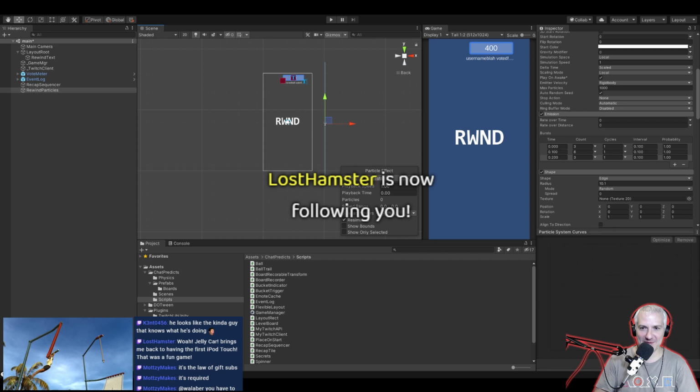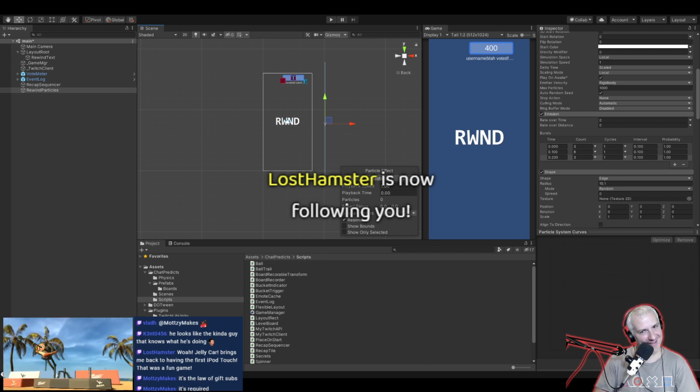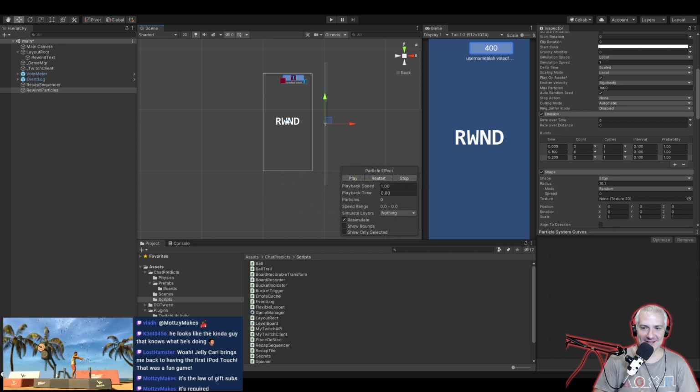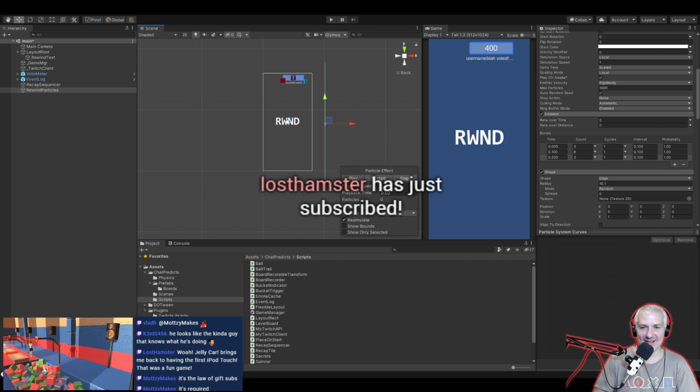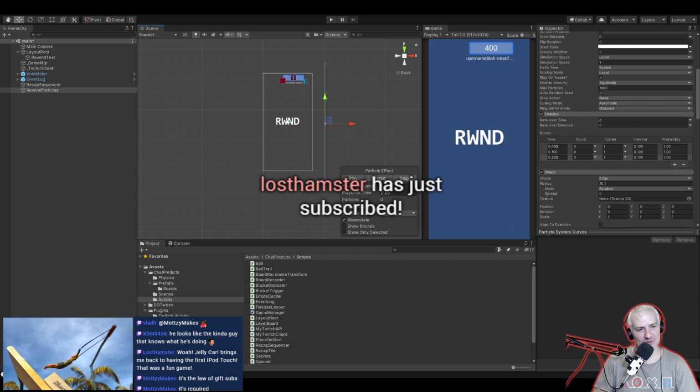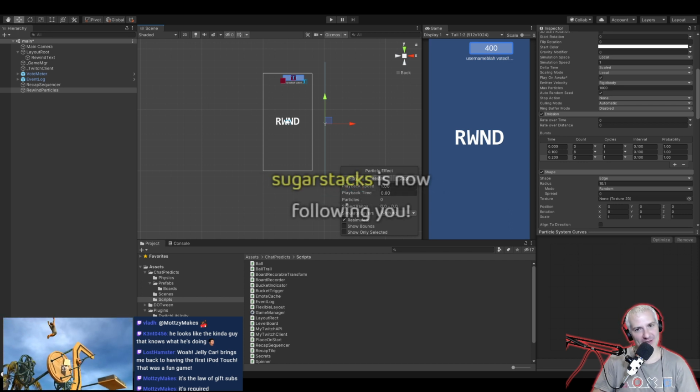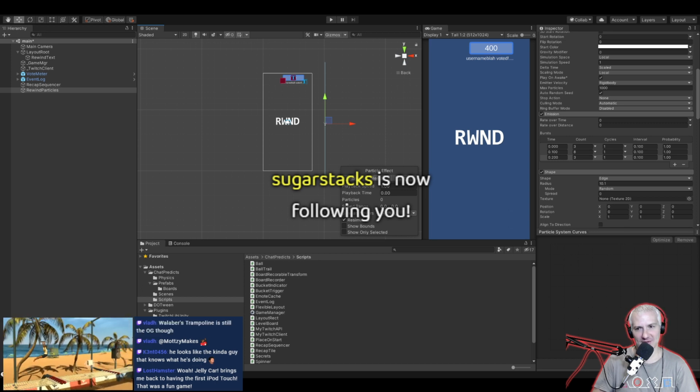Whoa, Jelly Car brings me back to having the first iPod Touch. Yes, it was an early App Store release. Boy, Kent, I think it's Kent0456, is really giving you a hard time, Matzi. For such a generous person, you brought over someone who's really giving you a tough time about focusing.